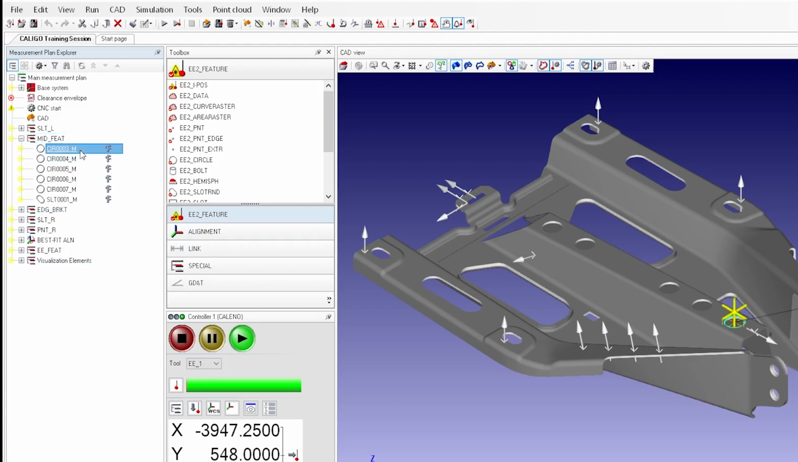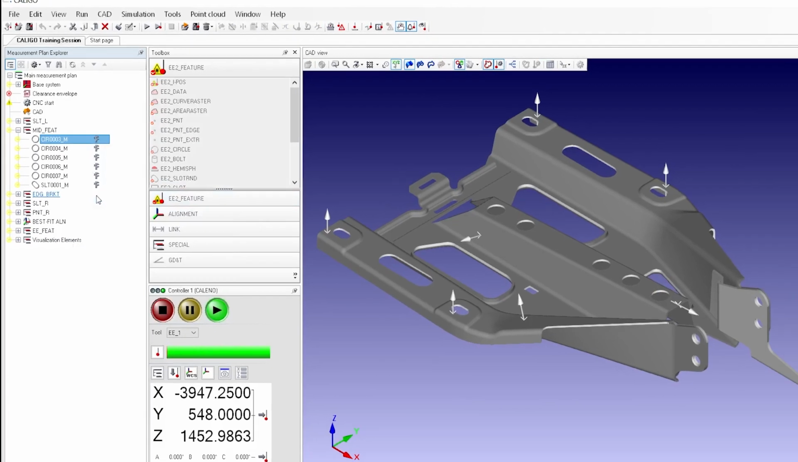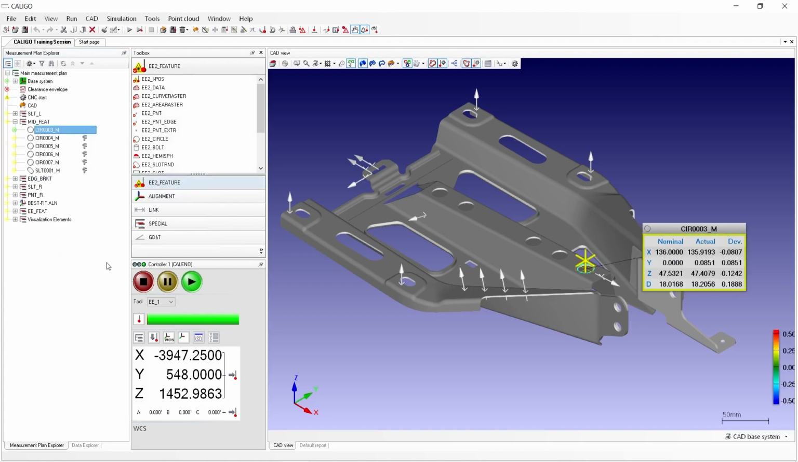To evaluate the feature, right-click on it and select Evaluate from the context menu. You will notice that the status icon turned green, indicating that the feature has been fully evaluated. Then, moving over to the CAD view, the actual values are now shown in the banner for the feature. You can do this for multiple features at the same time, too.